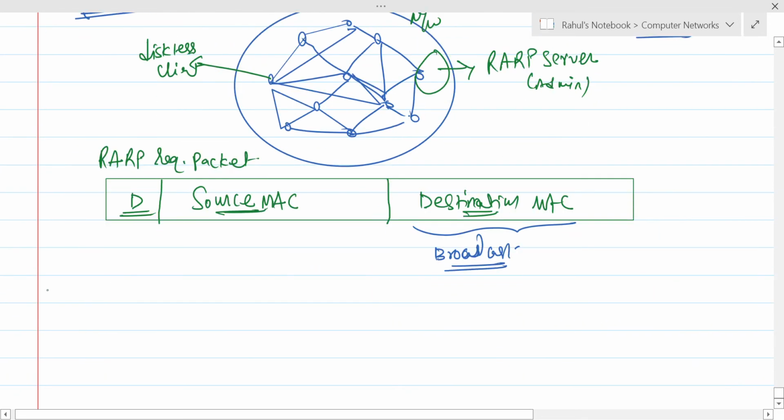So what will happen after broadcasting is that the RARP request packet is broadcast with MAC addresses, whereas the RARP reply is unicast, which contains the IP address. Very important point. Many times it is asked in the GATE exam.